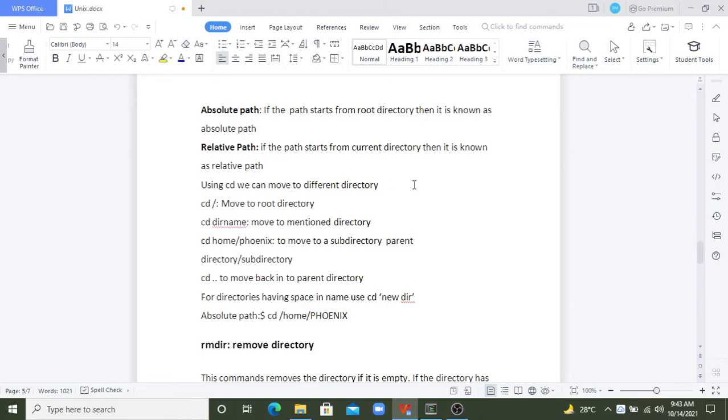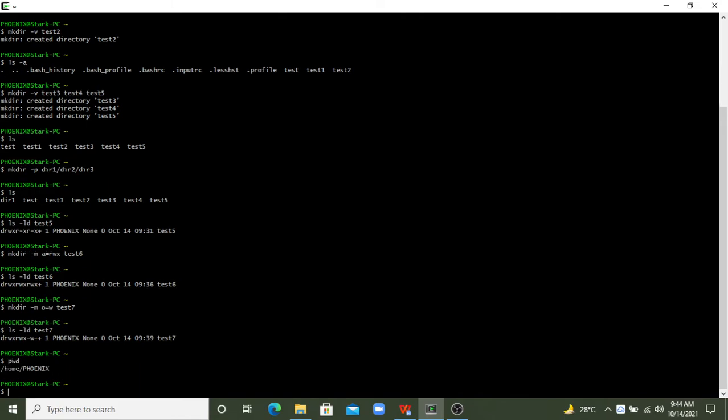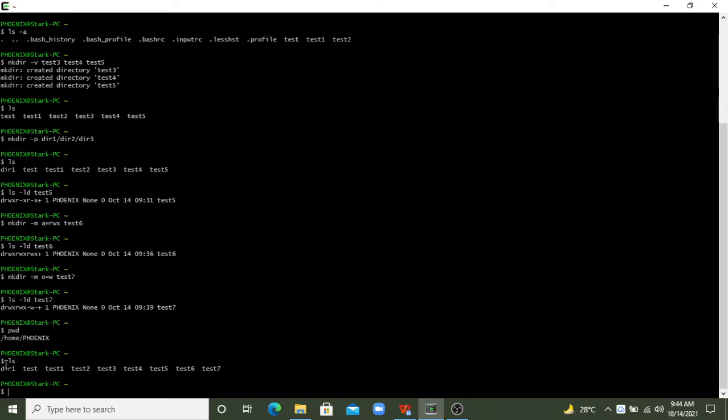Using cd we can move to different directories. cd slash moves to the root directory. It doesn't matter wherever you are in the directory system, if you want to go to the root directory, just say cd slash. Let me type pwd. I'm inside home and Phoenix. Let me see what other folders are available inside Phoenix with ls. Okay, directory 1, test. I'm interested in going to directory 1.